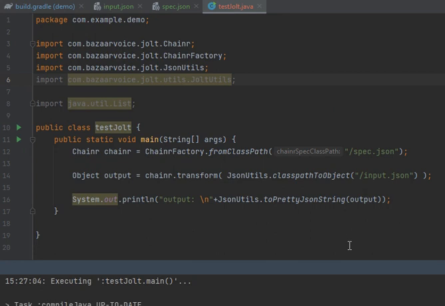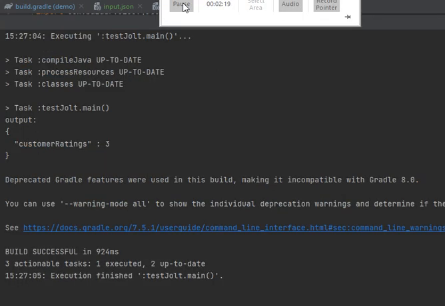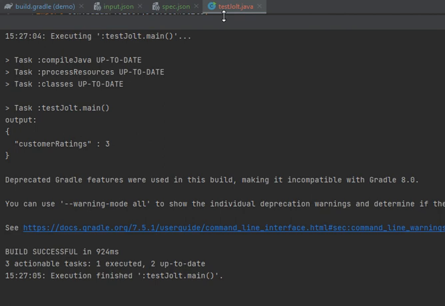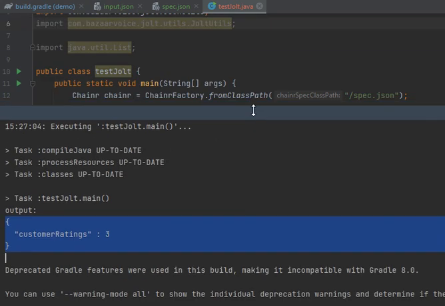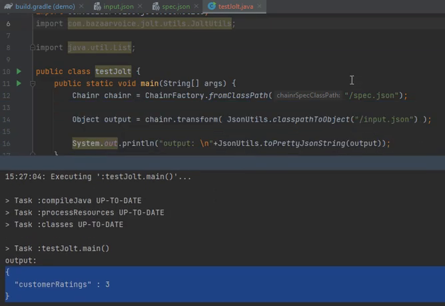Running this program, see here is the output of testjolt.java. The output comes as this. So ultimately this was all the code.